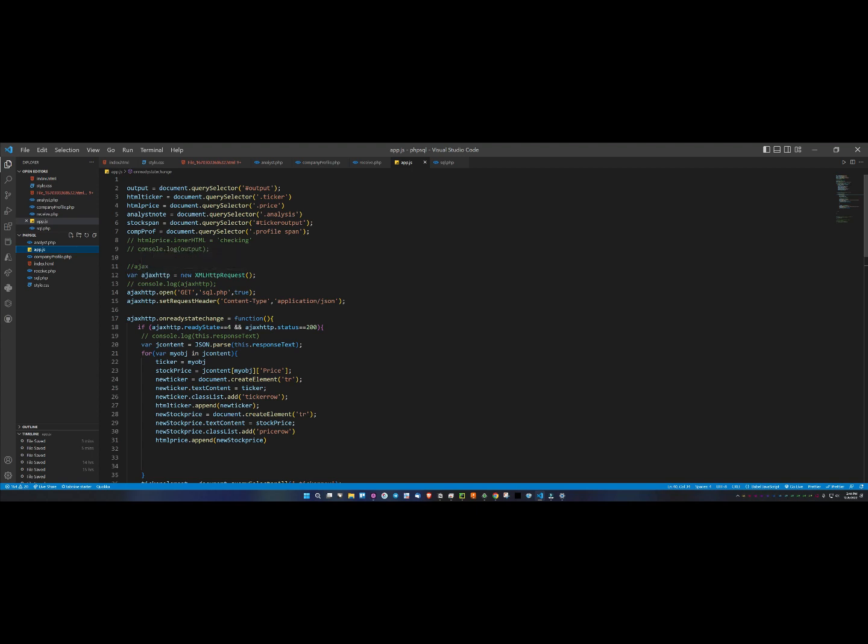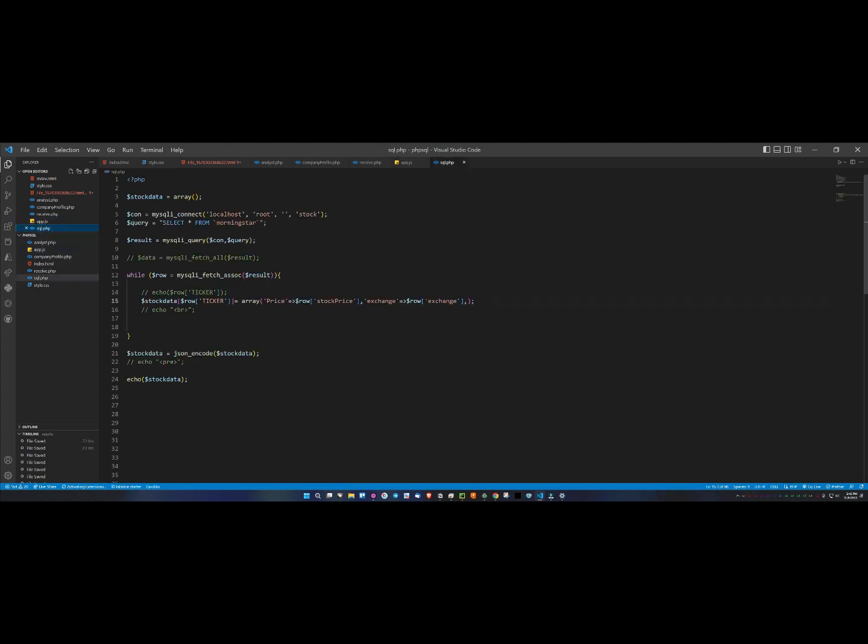First you create an Ajax HTTP request, so it's a new XMLHttpRequest, and after that you open the request. What it essentially means is, if you are getting information, you use a GET request here, and the data that you're getting is from sql.php. What sql.php does is it just queries all that data. So what you eventually get is the echoed-out data that is in the sql.php file.